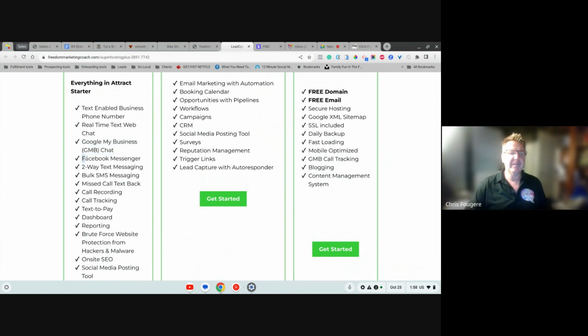But it also has Facebook Messenger integration. So all your Facebook Messenger messages will come to the app. You can text anyone 2-way text messaging from there, as well as the bulk SMS that we showed you. We told you about the missed call text back, but it also does call recording and call tracking. One of the cool things that you might like is the text to pay. So you can always send simple invoices from your phone and then give them a text with a link in it, and they can pay straight from there, or they can use it to tap and pay with their credit card on your phone.